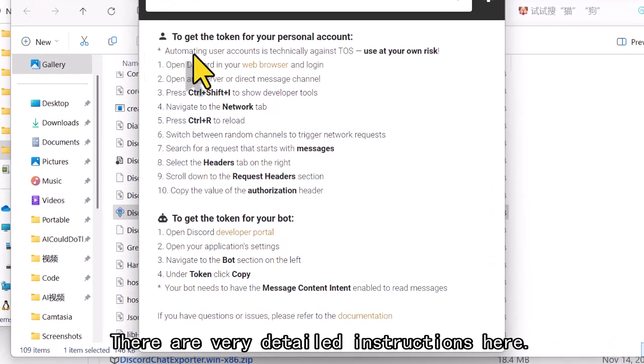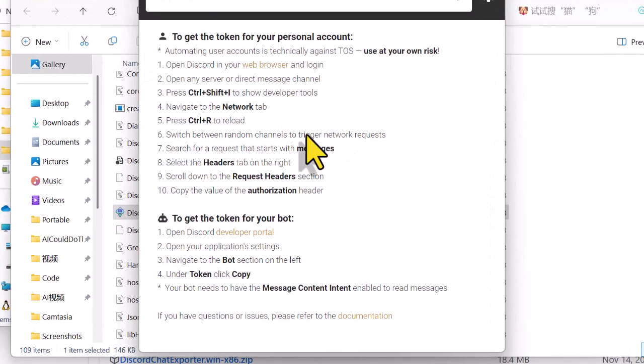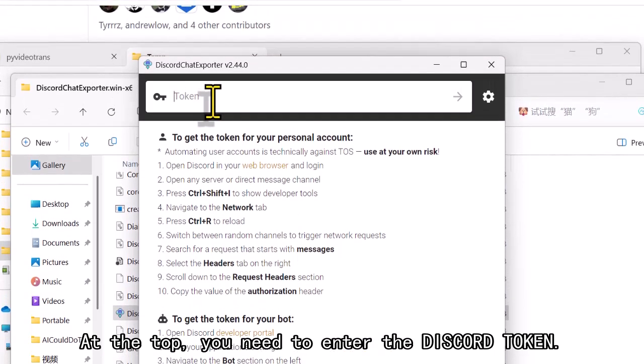There are very detailed instructions here. You can operate according to the instructions. At the top, you need to enter the Discord token.